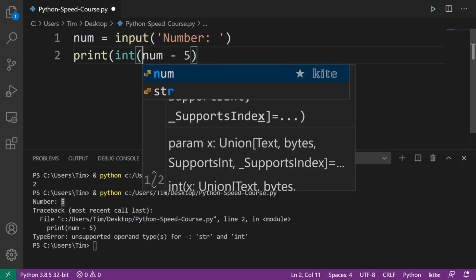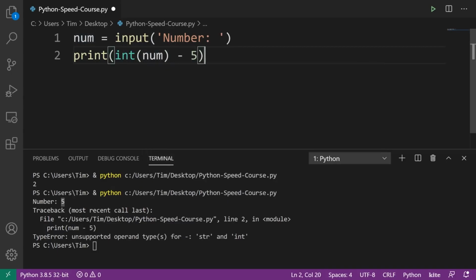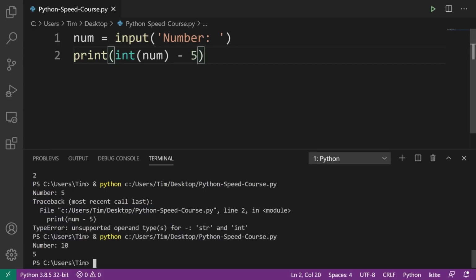So there is this fancy function called int in Python. This will take some string, assuming that there is an int inside of that string, and it will convert it into its integer representation. Let's have a look now. When I type a number, let's say 10, of course, we get the value 5. It took num, which was the string 10, and it simply converted that to the actual integer value 10.